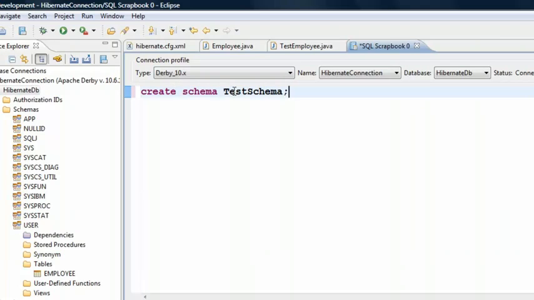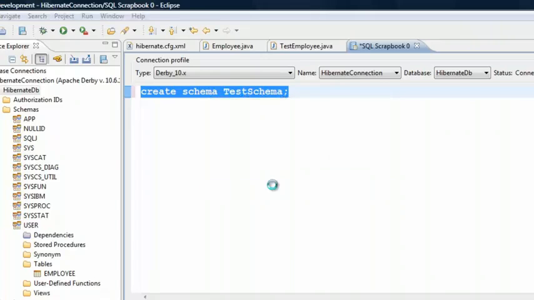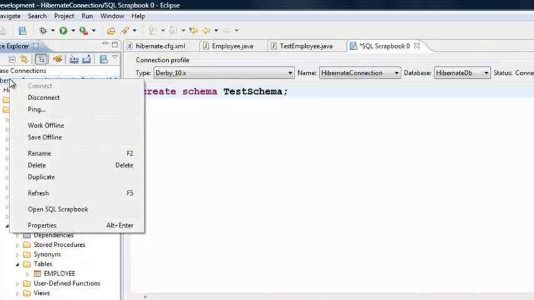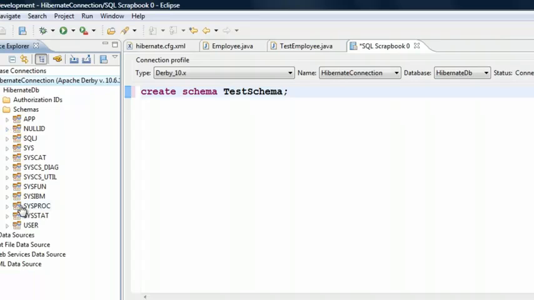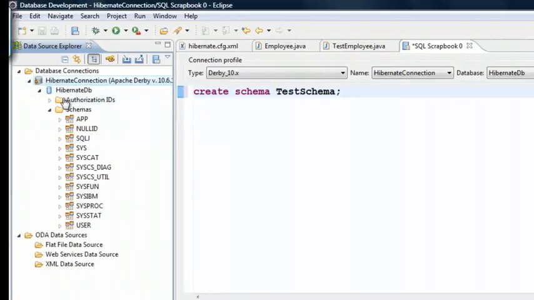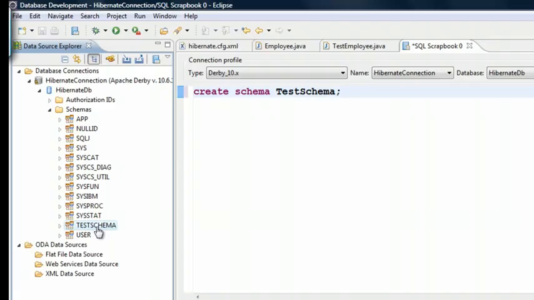We don't have to worry about the syntax because the database takes everything in uppercase. We can select it and then say execute selected text or execute all, since we have only one statement. It says successfully created schema. So we have a schema here. We can refresh this, right click and then click on refresh, or press F5. You should be able to see the schema. Yeah, we see the test schema.